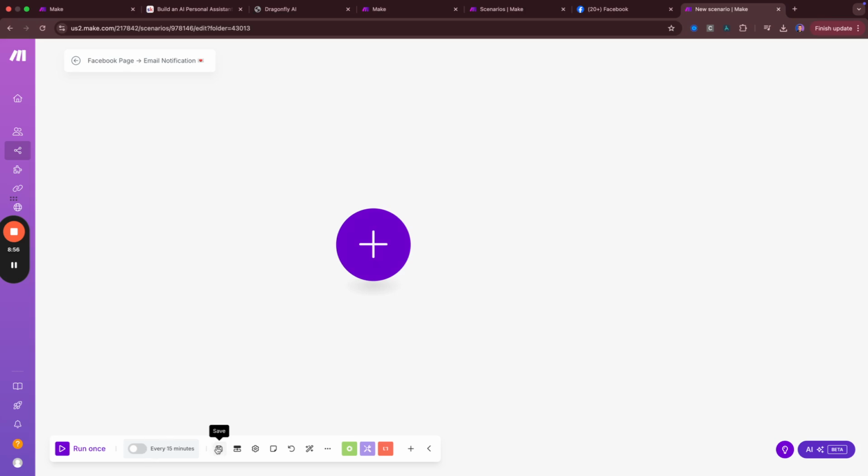Save button, get familiar with that. I cannot tell you how many times starting out I would spend over an hour building something and then not hit save and lose everything. And man, that's frustrating. So get familiar with the save button, use it a lot. Scenario inputs, you can ignore this. We will never touch that.